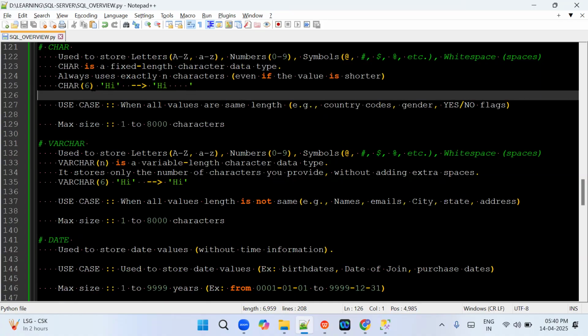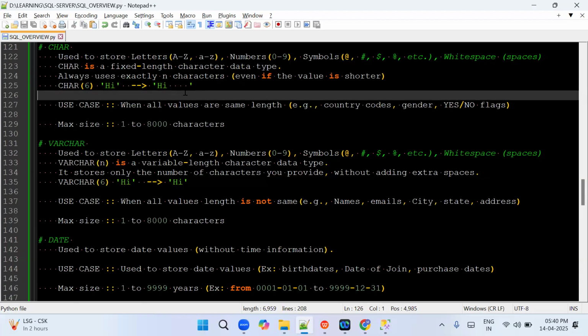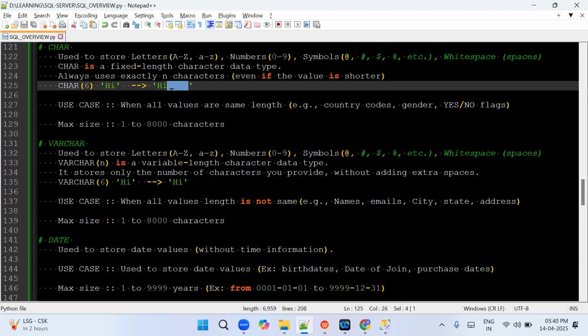For example, if you give a range of 6, then even if you give 1 character or 2 characters, it will occupy the 6 character space. If you don't give the remaining characters, it will fill them with spaces. This is not a dot. You can consider it as a space.